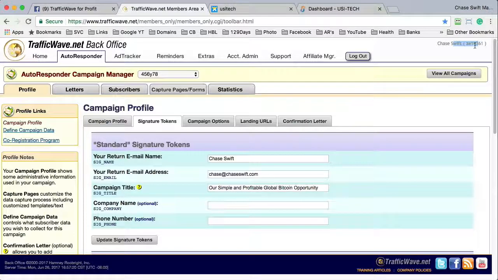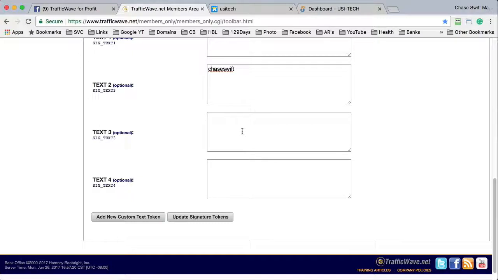Otherwise you'll get too much or not enough and you'll mess it up. If you double click, it'll select it perfectly. Then right click and choose copy. That'll be your username of TrafficWave. That goes in the third box. Paste it in. Nothing else, no spaces, just your username.